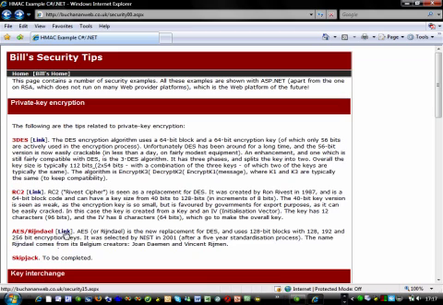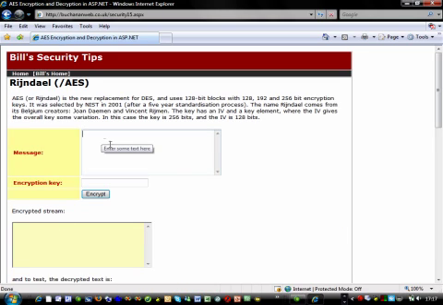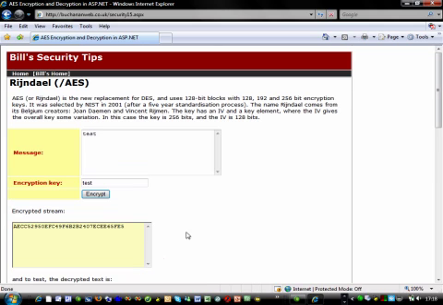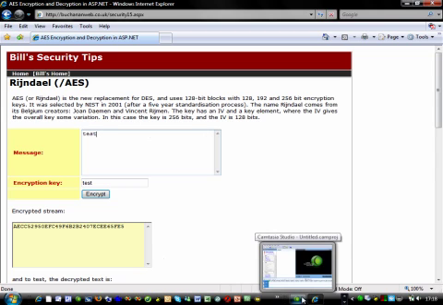For AES, Advanced Encryption Standard, or Rijndael, then we have one of the most up-to-date encryption methods. We'll just go for test and test. We encrypt that. You can see there it has a larger block size, and we should find that that is 128 bits. So it takes 128 bits.